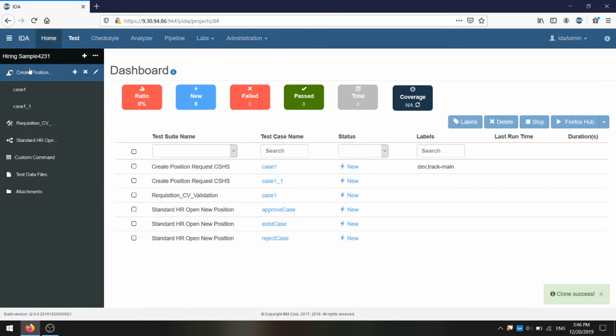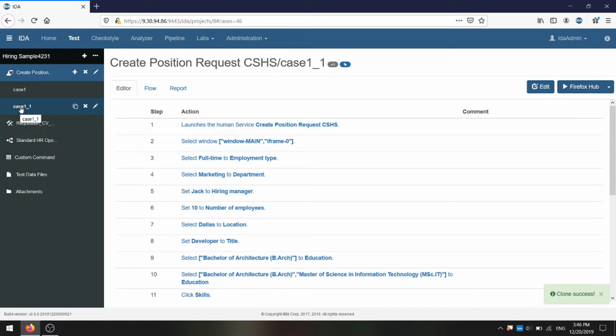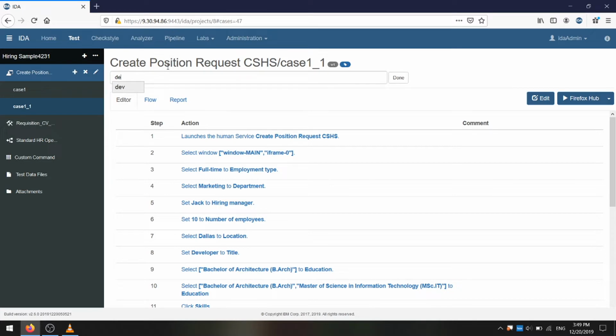After the new test case is copied from case 1, let's click to Open. And then we can modify it to incorporate changes in the new check. We can also add 2 labels to it. First label, dev. As you may notice, when we type D or T in the text input, labels that have been added to other test cases are listed to provide autocomplete suggestions. We could just choose it. The second one, check feature 1. Enter and click Done.